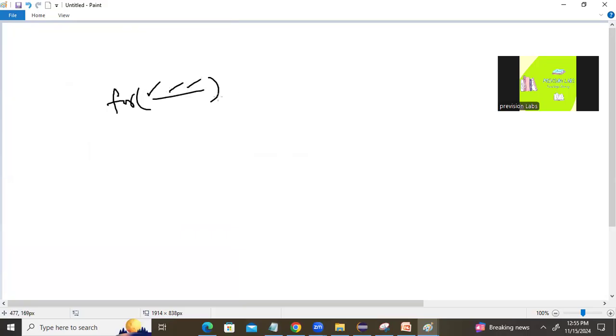Initialization, degrees, whatever it is. So inside this for loop, one more for loop I have. It can be nested. A for loop can be nested. In this case, this is an outer loop and this is an inner loop.